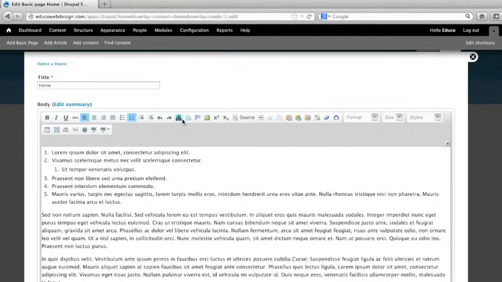The next item that we have is very important to a website, and that's how you create links. It's this little world with a chain link in front of it. So we'll pick a random piece of content, and say for instance we wanted to take this word and create a link with it. You would just highlight the word that you wanted to be the link, and then you would click the link icon.